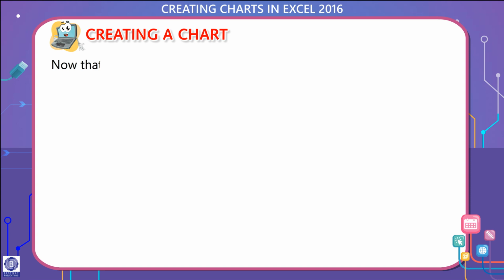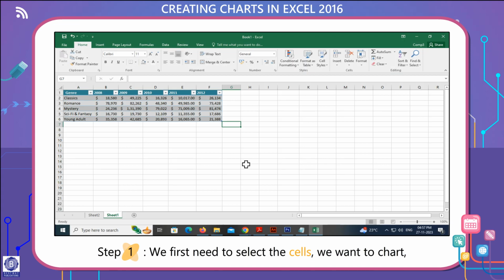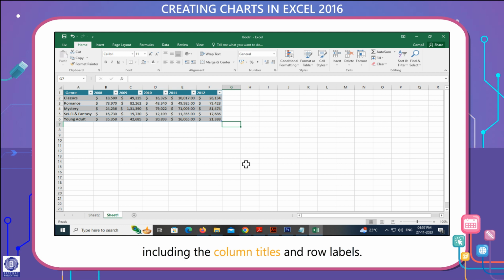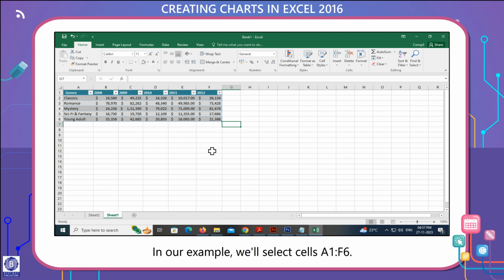Creating a chart. Now that we are familiar with the chart types and chart components, let us create a sample chart. Step 1. We first need to select the cells we want to chart, including the column titles and row labels. These cells will be the source data for the chart. In our example, we'll select cells A1 to F6.